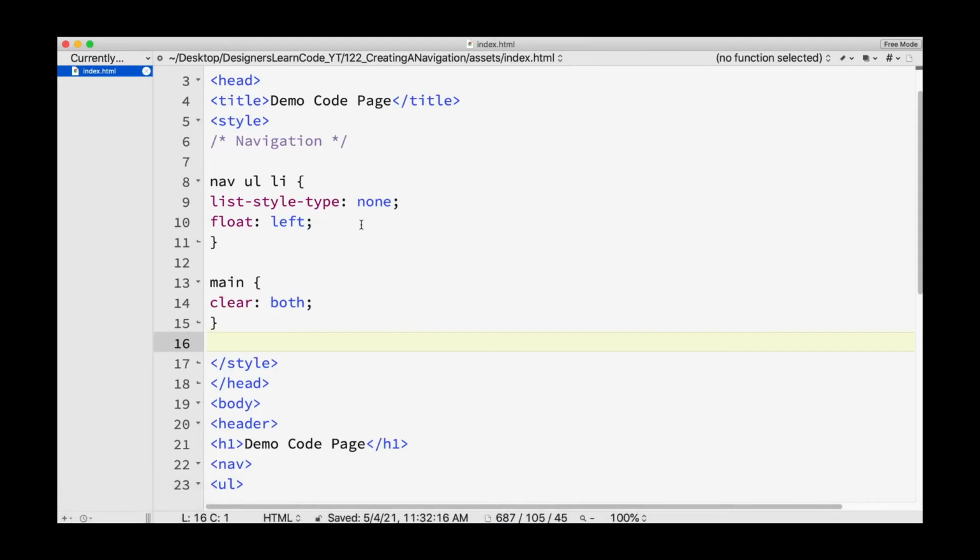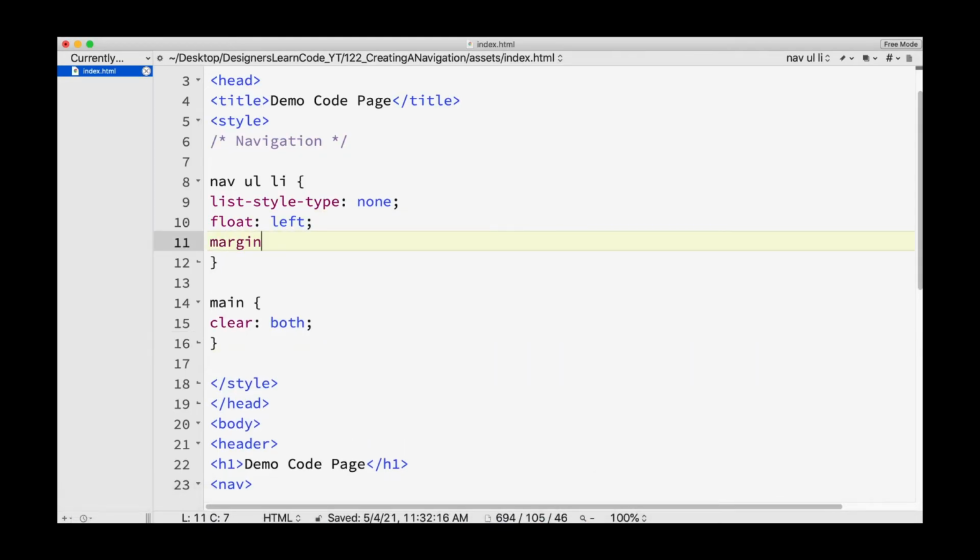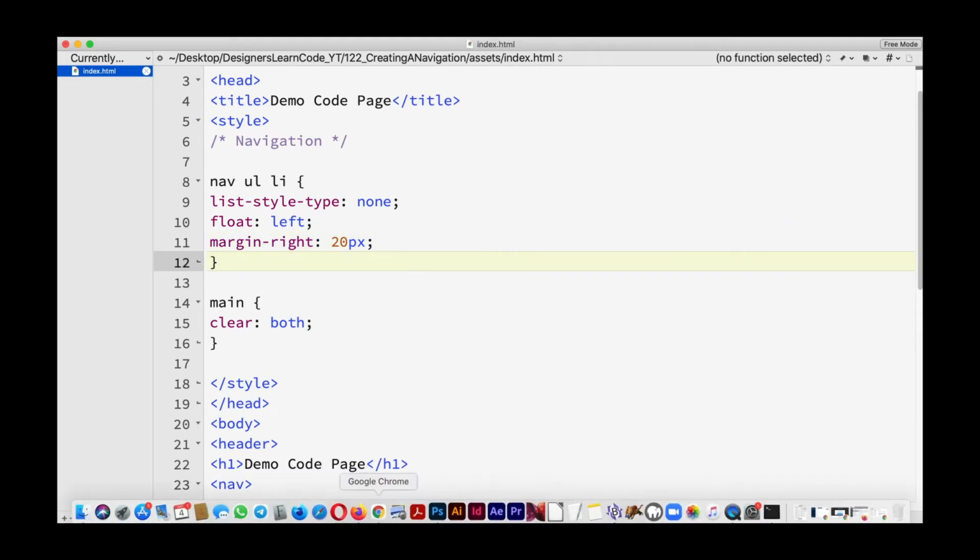So we want to add a little bit of space between each element, and we'll do a margin-right of 20 pixels. So remember, if you just put margin, this is going to say all around, top, bottom, left, and right is 20 pixels. So if we only want there to be margin on the right side, we have to tell it that. And so once I save and refresh, now there's a little bit of spacing between each of these.